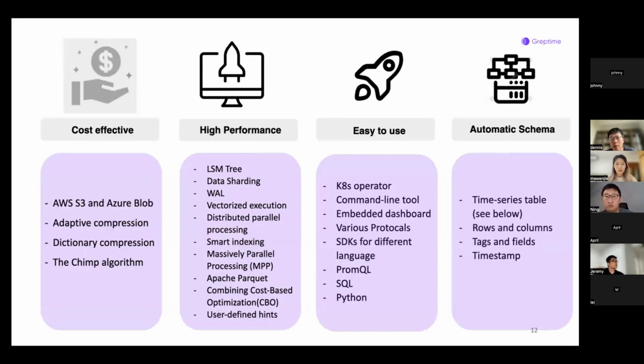GreptimeDB utilizes popular object storage such as AWS S3 and Azure Blob Storage Service to store large amounts of time series data, allowing users to only pay for the amount of storage resources being used. GreptimeDB uses adaptive compression algorithms to reduce the amount of data based on the type and cardinality of it, to meet the temporal and spatial complexity demands.